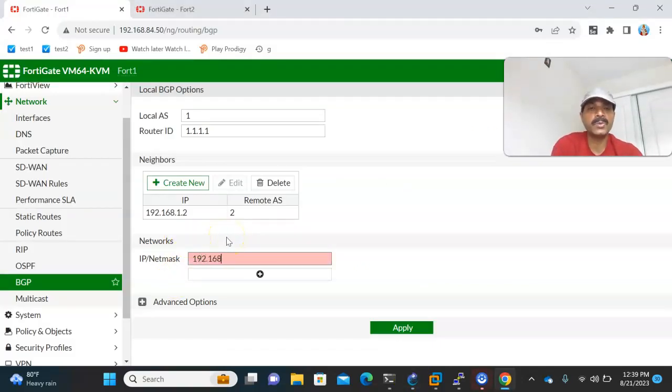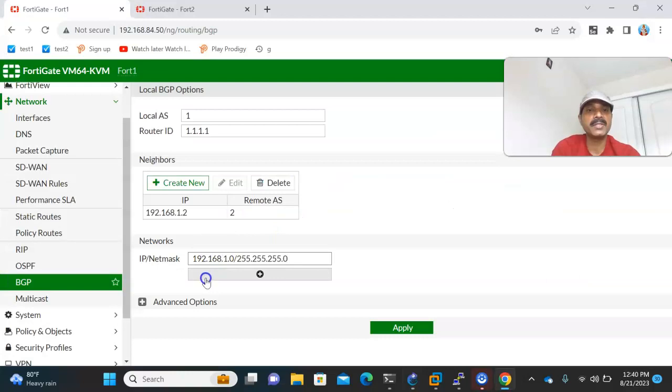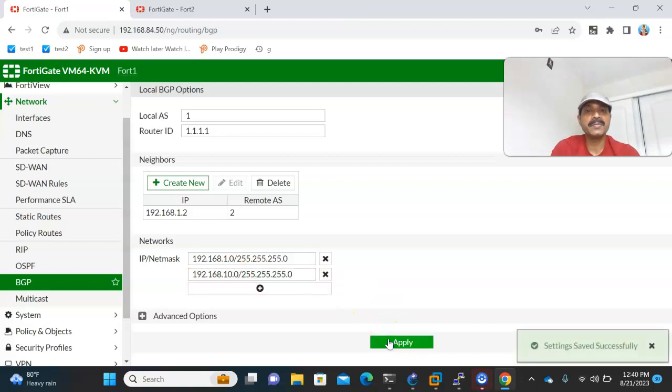192.168.1.0 slash 255.255.255.0. So these are the two connected networks, 1.0 and 10.0, that I'm going to advertise. The second network is 192.168.10.0 slash 255.255.255.0. Just apply the configuration. Okay, so we are done with the first firewall configuration. We added the neighbors also.